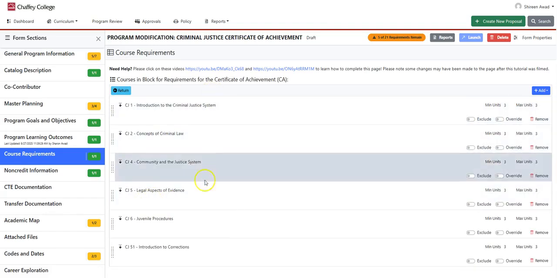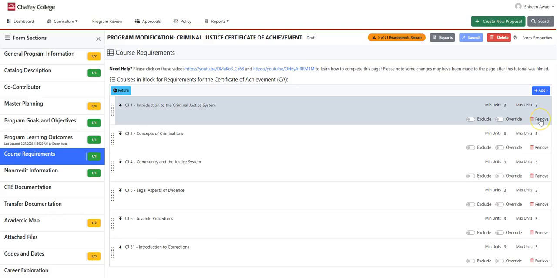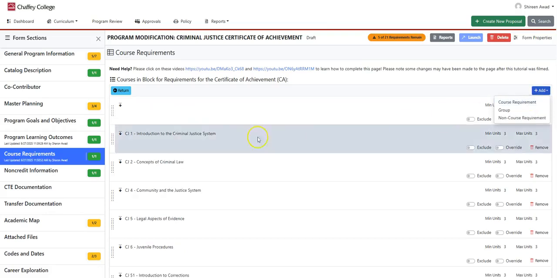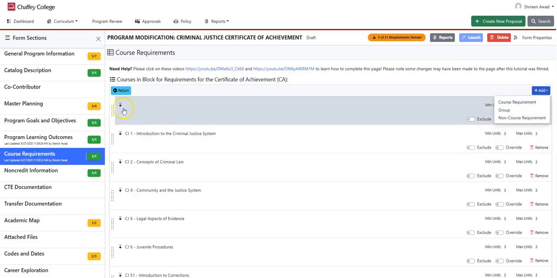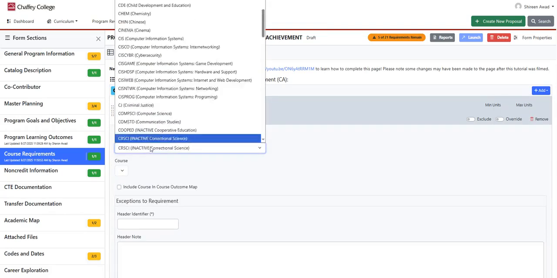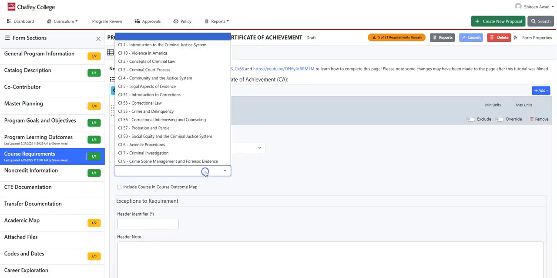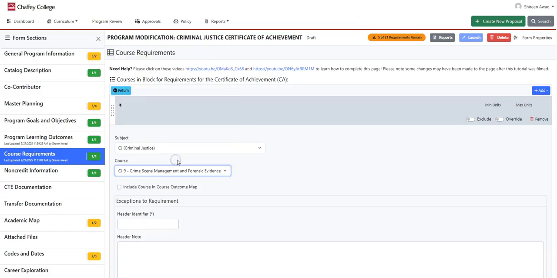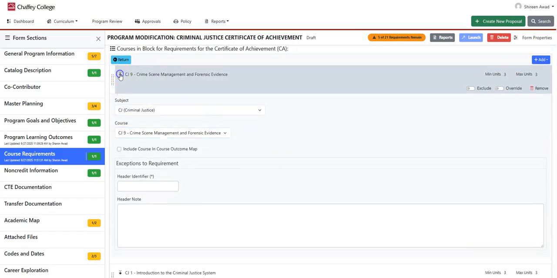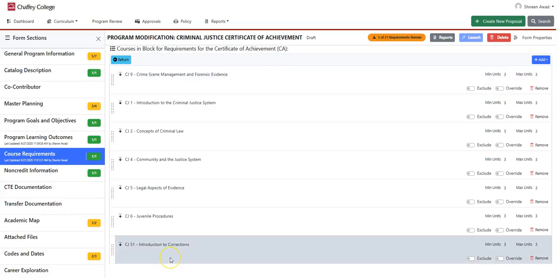Here you'll see all the courses. And if you want to remove one, you can remove one. If you want to add, you could select Add, and then click on Course Requirement. A new field will appear at the top. Select the down arrow, select your subject, then select the course from that subject. And then when you're done, go ahead and click the up arrow, and that course has been added in.